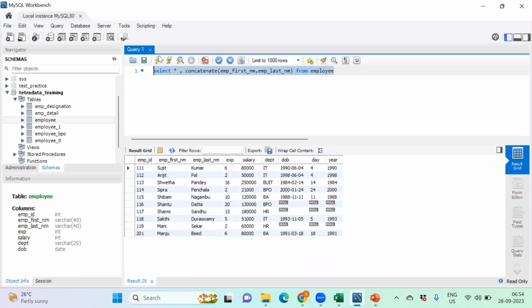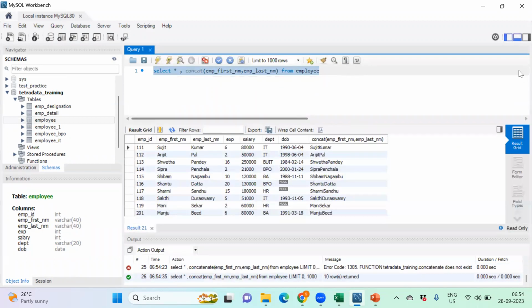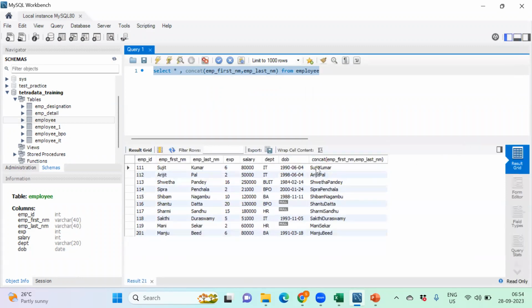Okay, let's run it. It is an error. Concatenate does not exist. Okay, I think it's concat. Let me quickly check. Yeah, I assume so. Yeah, the function name is concat. So you can see it concats these two strings and gives us the concatenated output.